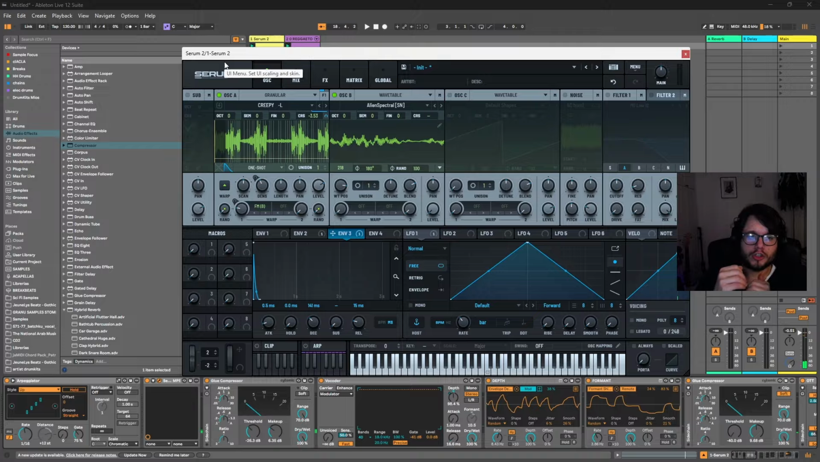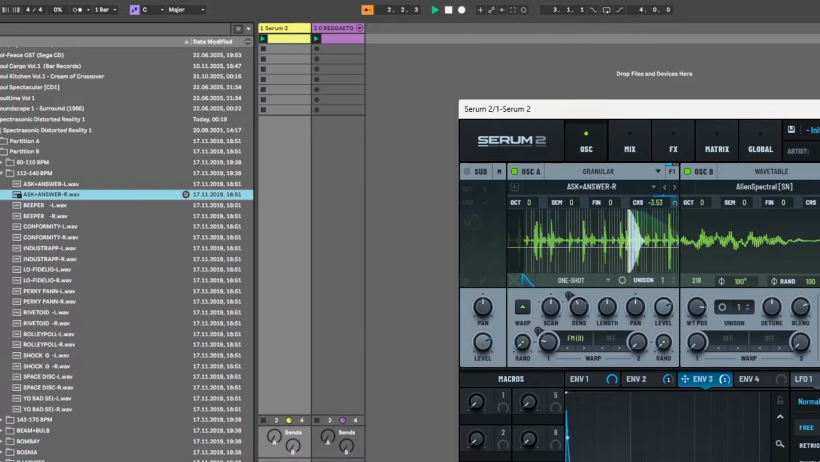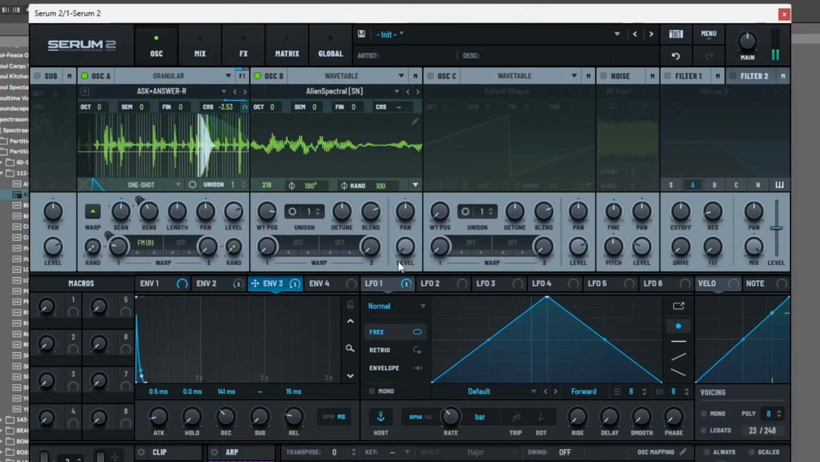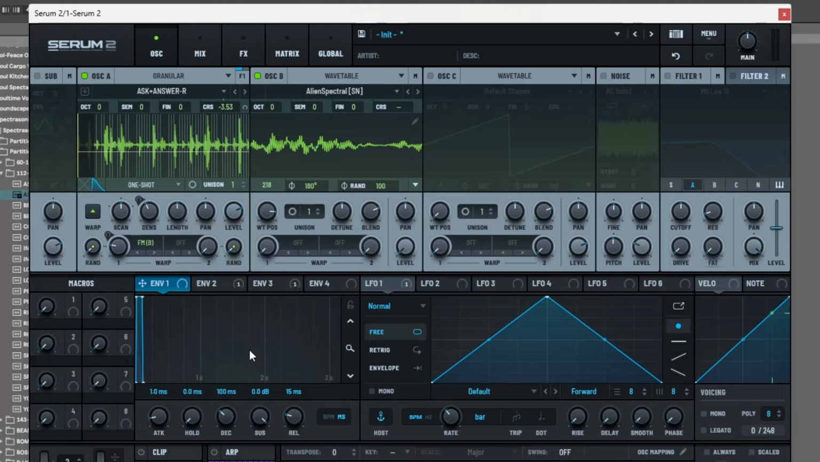Let's change the source to a different sound so we can see how that affects the final result. Maybe this small break. What I'm doing here is lowering the sustain from the amp envelope on Serum. Before it was like this. So I'm making it more.